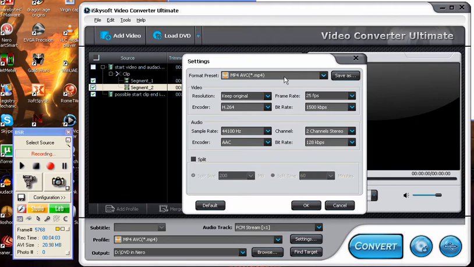I tend to use the MP4 settings, bit rate of 1500, because I find if you go below that onto 900, for some silly reason it's a big step down, you get a lot of blocks. So 1500, set 25 frames, audio bit rate 128 is well more than enough.